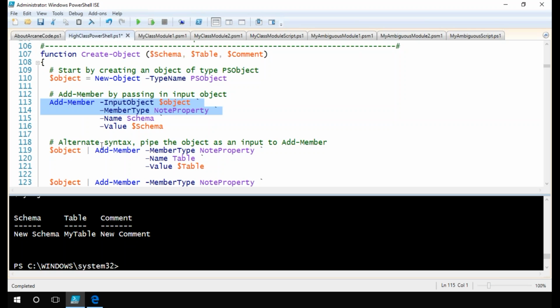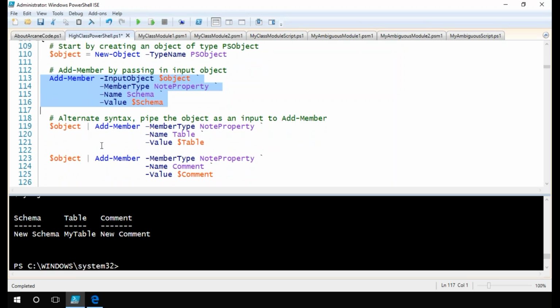After I pass in the input object, I'm passing in what's called a member type. The member type tells the new object, hey, here is the type of thing I'm putting in here. A standard variable is going to be a NoteProperty. And just because it says note, don't think it has to be a string. It could be an int or pretty much anything, but it's just a variable of some type. I'm going to name it schema, and then I'm going to go ahead and put a value in there of $schema. Now, there's an alternate syntax which you can use where you take the object, you pipe it to Add-Member, and then you add the rest of the properties.